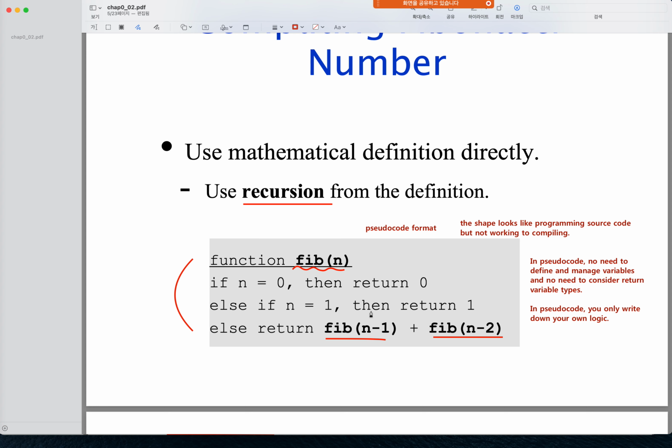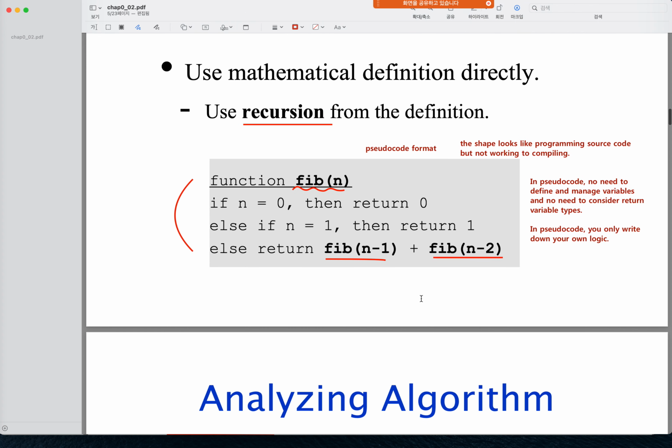Because you don't have to care about variable creation, variable management, loop assignment, pointer assignment, or error condition management. You only need to describe the logic itself. So pseudocode is a code-shaped thing, which means you can understand it easily when you are familiar with source code. It is also much shorter than source code, so that is an advantage over using actual programming source code.